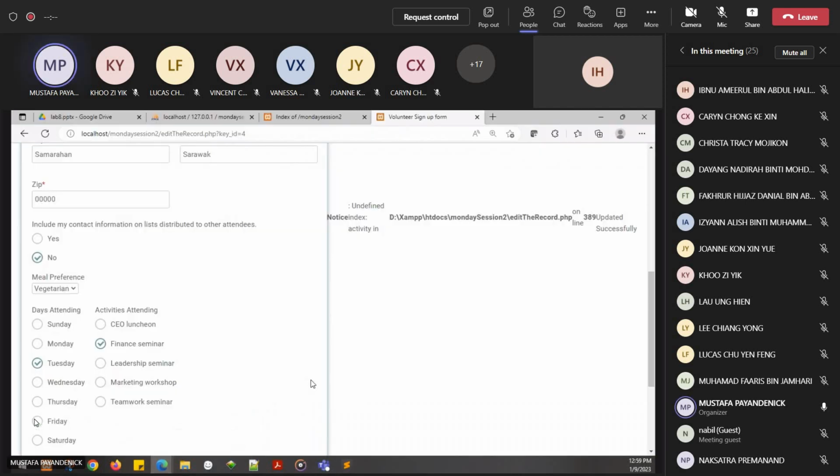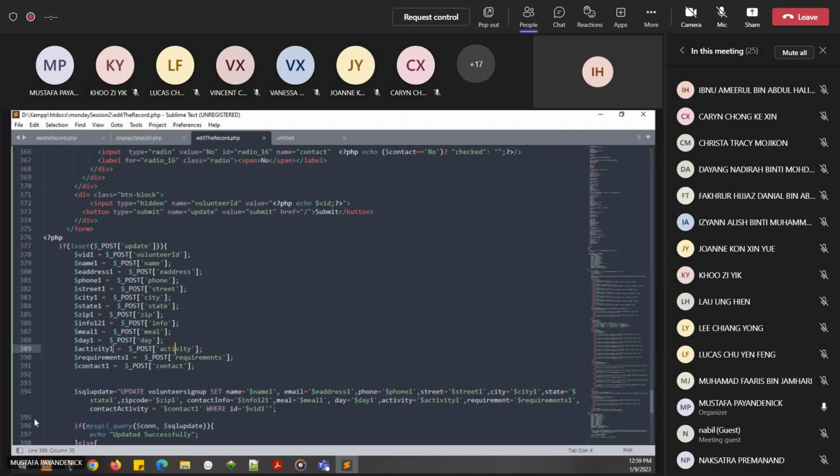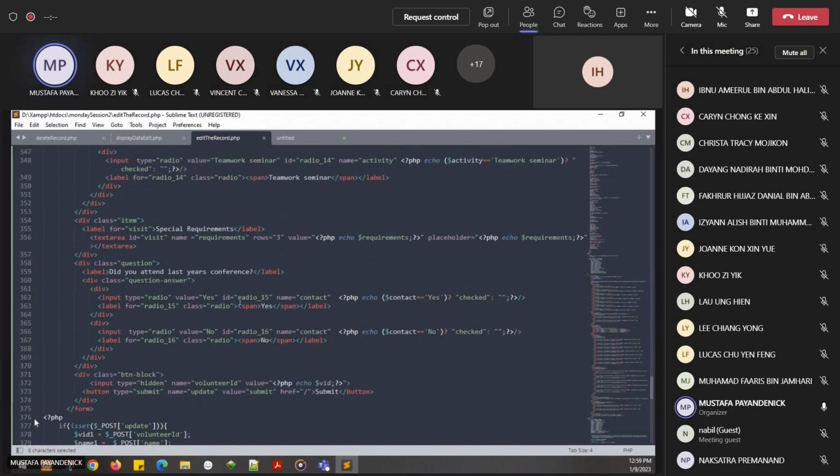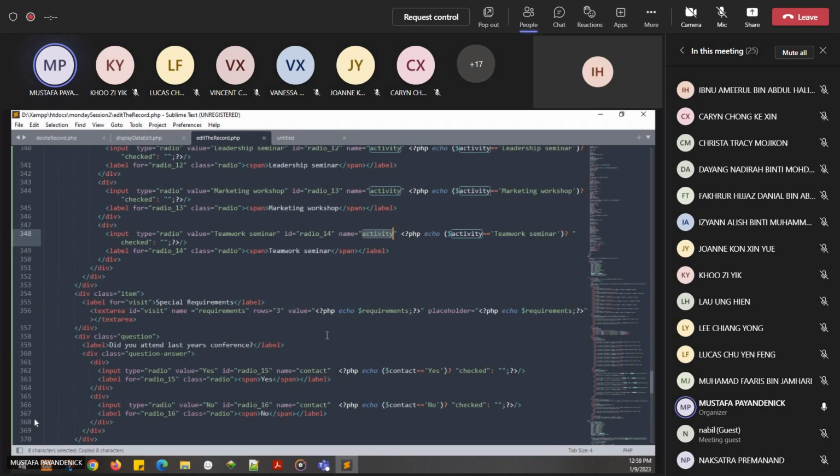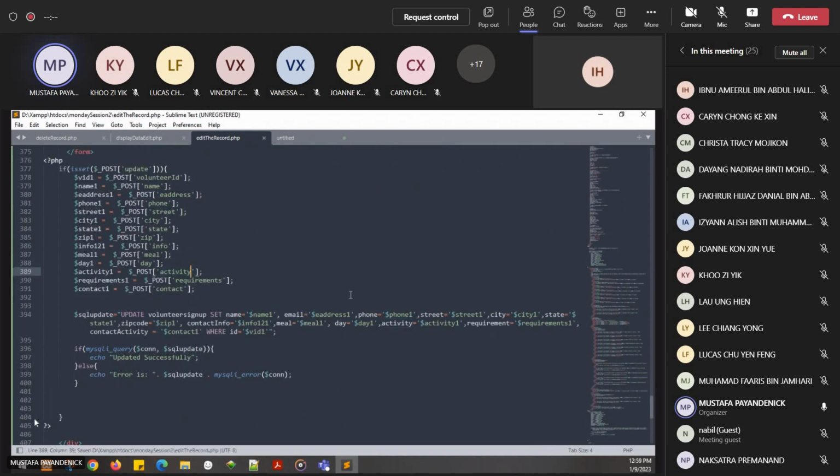What was our error the second time? Undefined index. Activity 1, post activity. Let me see here. The name must be activity. This one must be activity. All right, because we have it twice, three times, so it will be like this.